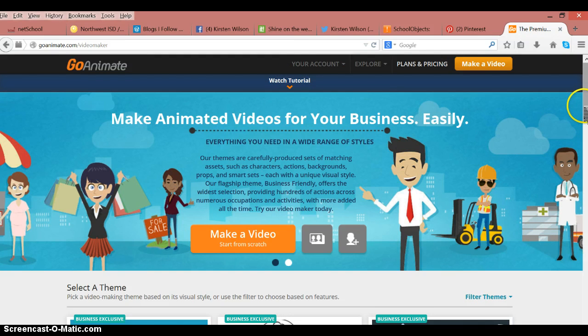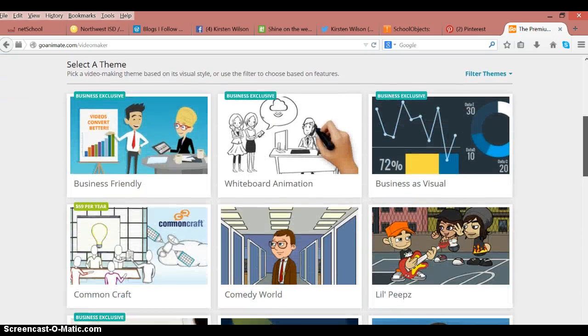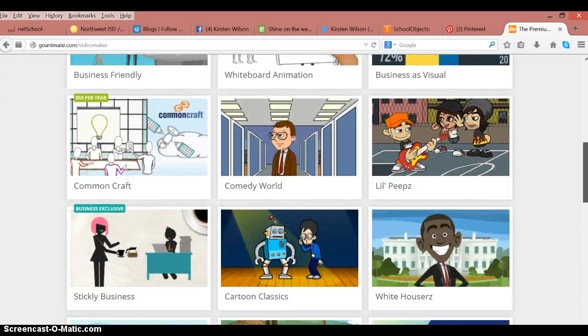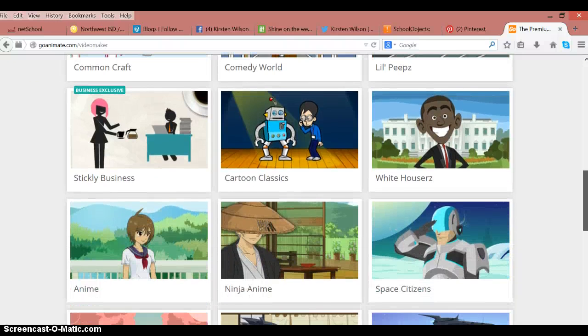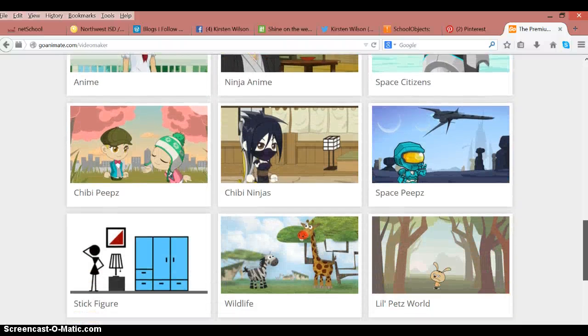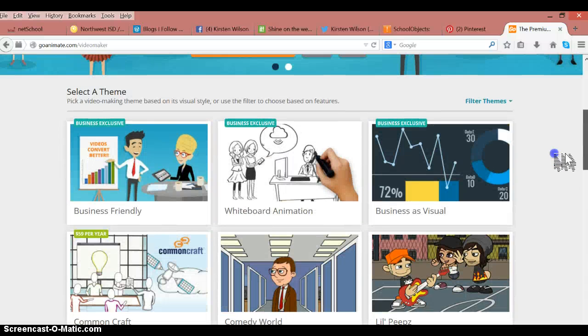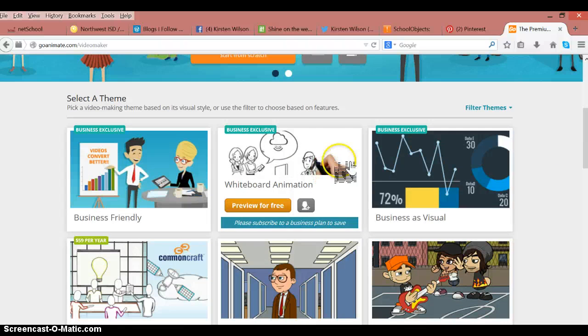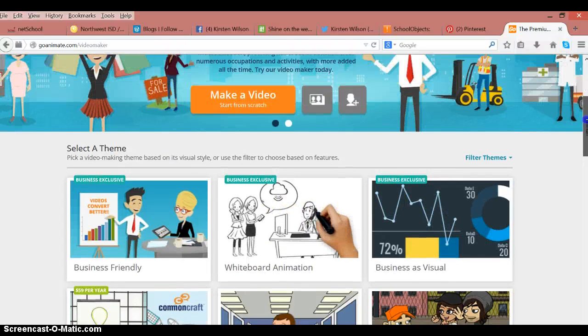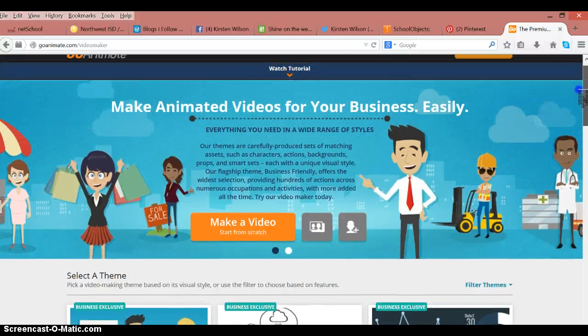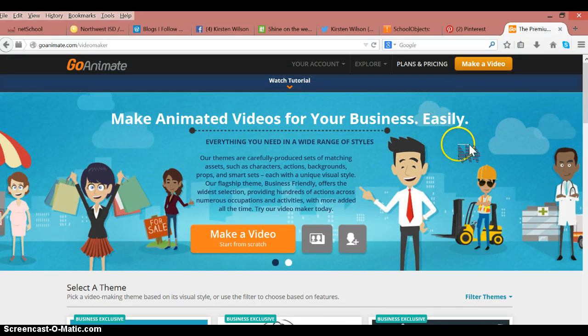Just to give you a brief overview, there's several different templates that you can pick from. Notice that some of them are free and that some of them you will need to pay for. So if you're going to use the free account, only use the templates that allow you to use things that are free. Once you have selected your template, then you can create your video.